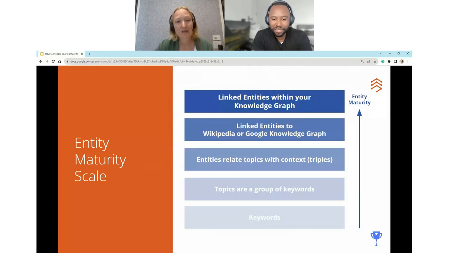The other piece we think about, and it's a different way of explaining what you talked about earlier, this change from lexical to semantic search, is an entity maturity scale, right? Historically we played in the keyword space, the lower maturity piece. Then we talked about topics, which are groups of keywords. We've been doing that for a long time. And now, over the last couple of years, we've started talking about entities. And entities are what relate topics with context.